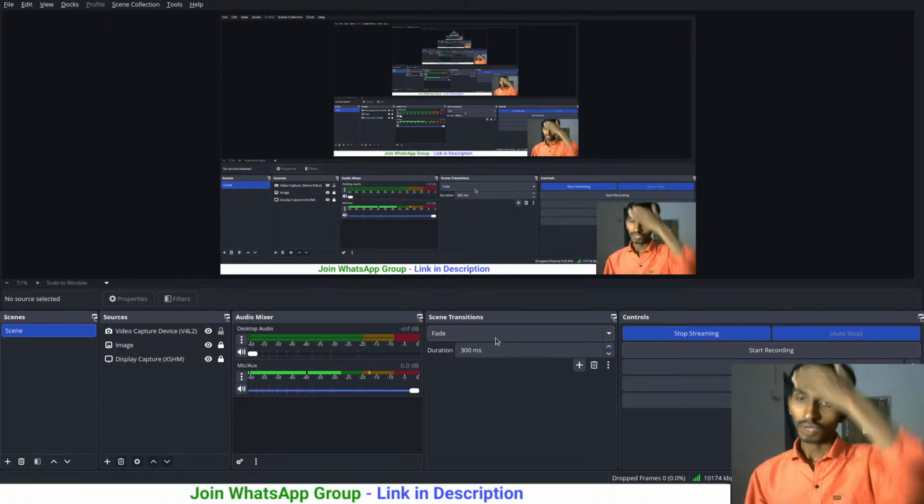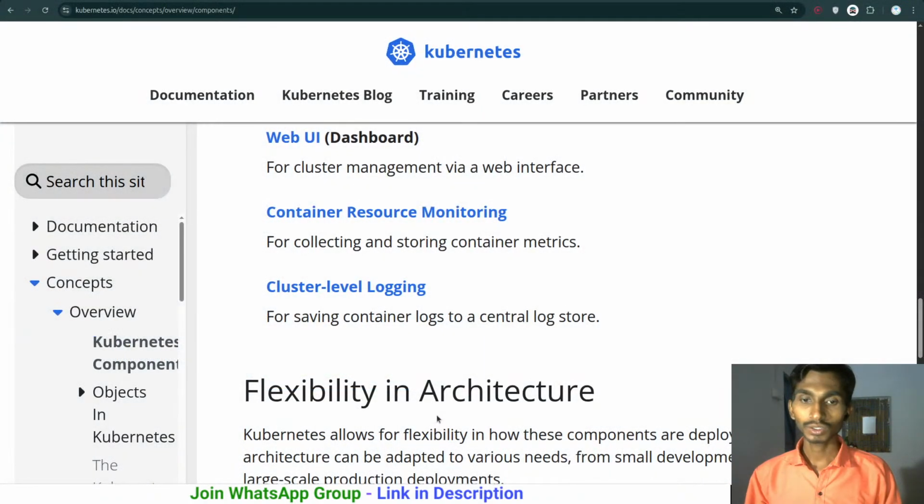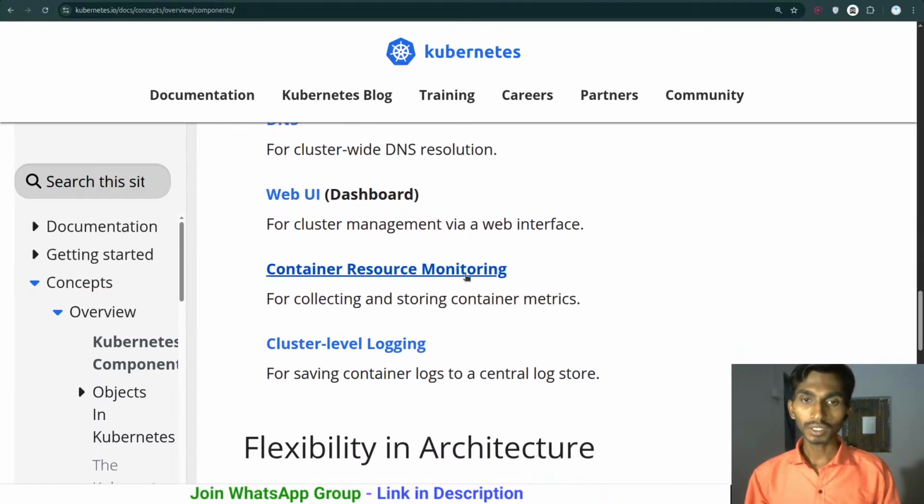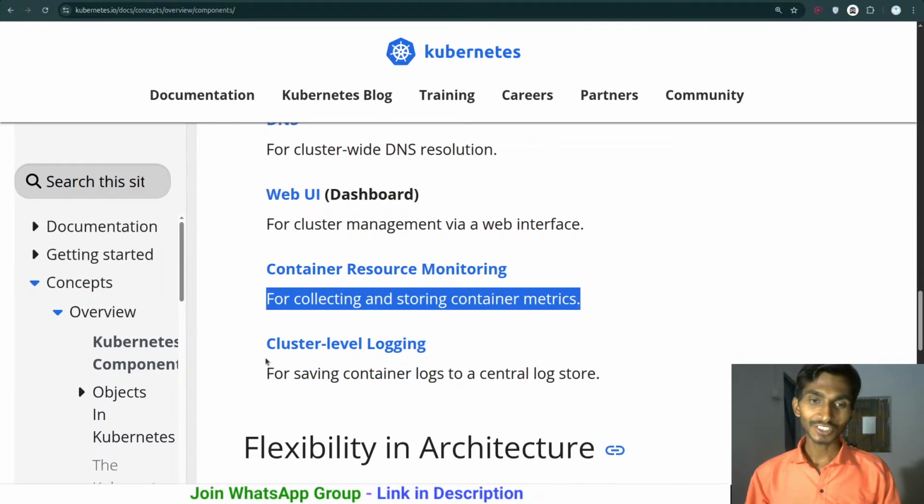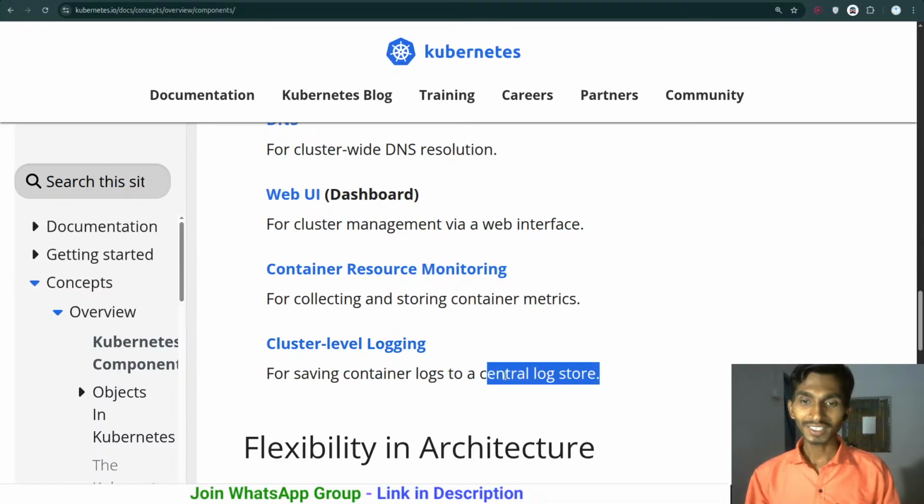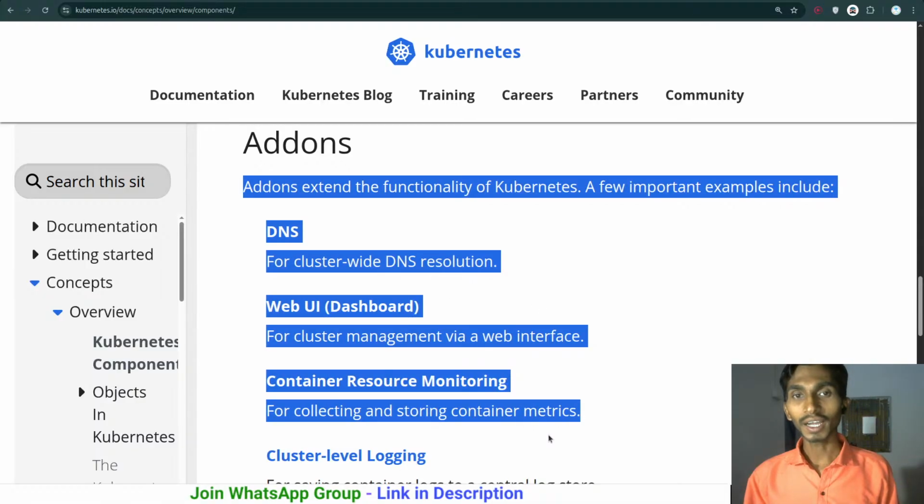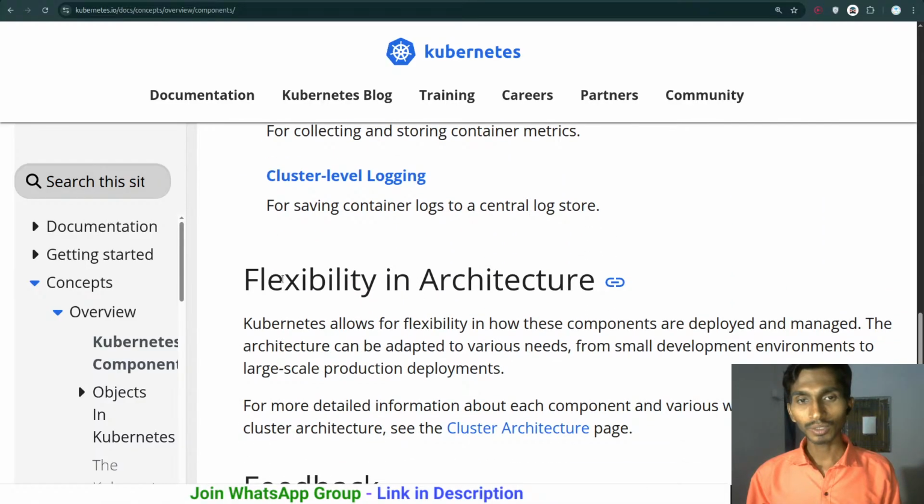And we will be going through all these things. We will even start everything from here. By the way, a few things are remaining: container resource monitoring for collecting and storing container metrics, and lastly we have cluster-level logging for saving container logs to a central location. By the way, these are the few things that I have no idea about. I haven't even covered these add-ons. So yeah, we will be going through them.